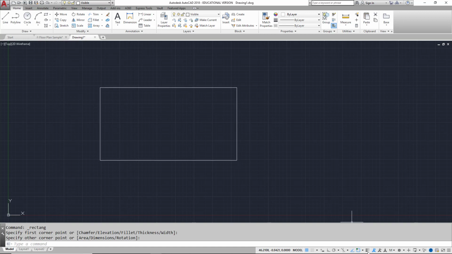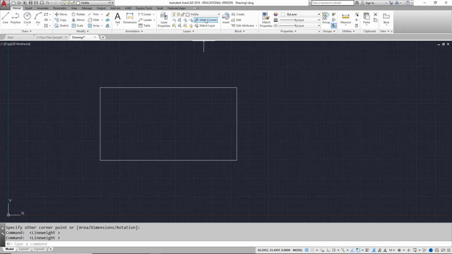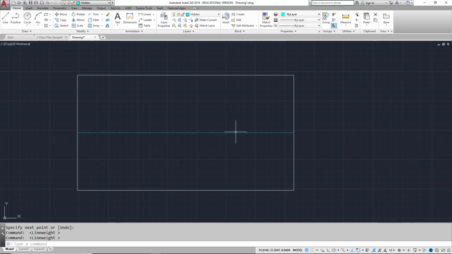If I turn my line weights on, you'll see that it's a nice thick line. If I switch, however, to the hidden layer, I come in and I draw a line, say from midpoint there to midpoint there. Notice that it is a hidden line type, and if I turn my line weights on again, it is still a thin line.